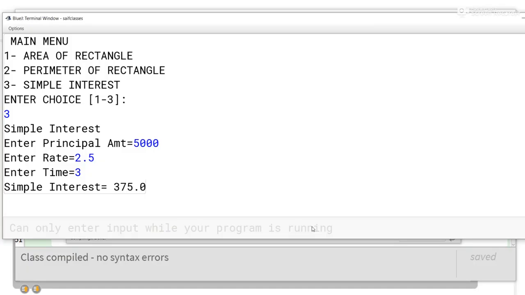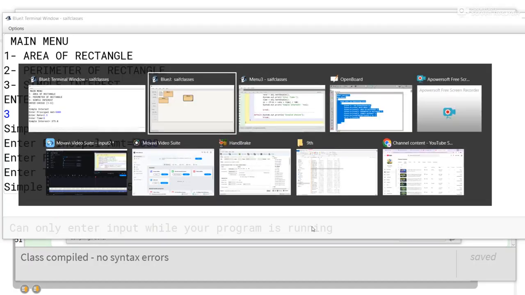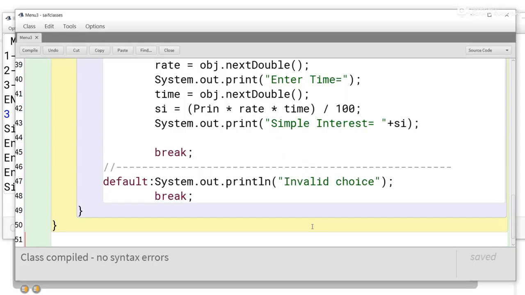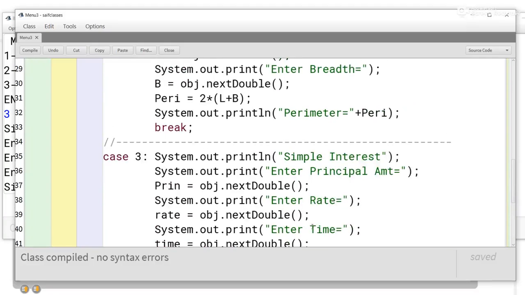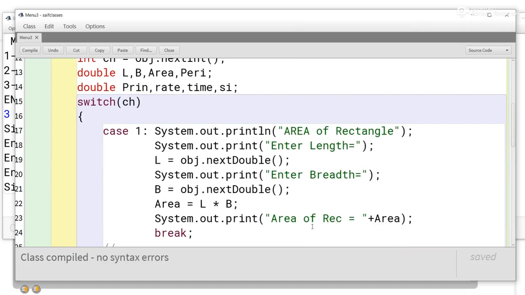So I hope you have understood how to make menu based programs and all that. There will be a little change, that is these kinds of programs will be asked with different types of questions, but I have given a quite good idea.